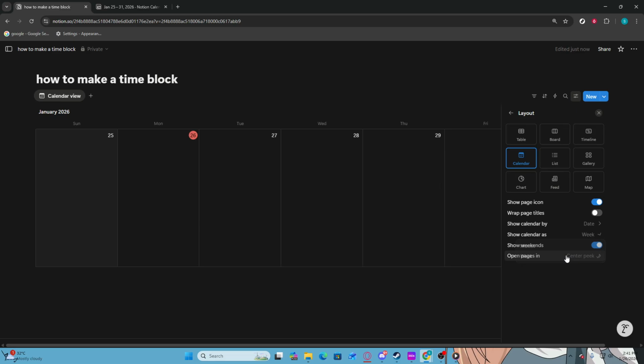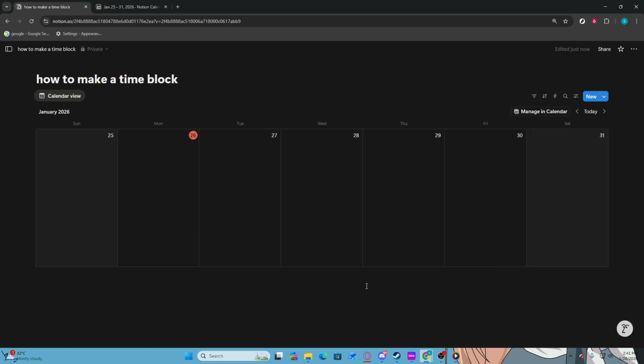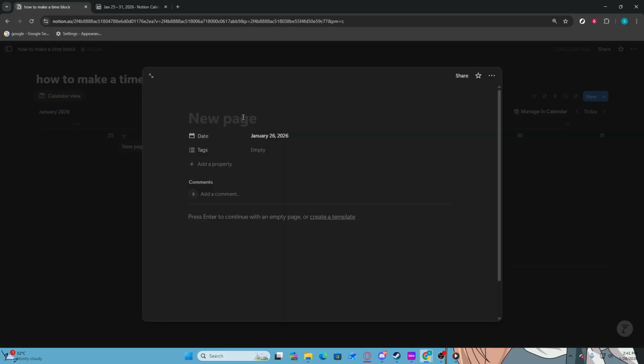Proceed by clicking on Week to view your tasks on a weekly basis. This option helps in seeing your time blocks distributed throughout the week. Next, select Add an Item to create a new task within your calendar. This step is essential for populating your time blocks with specific activities.